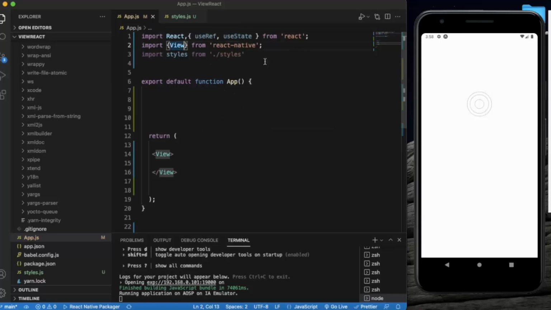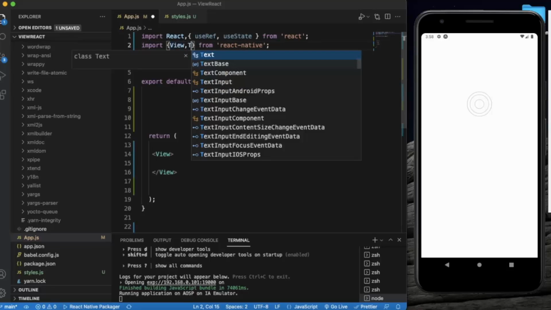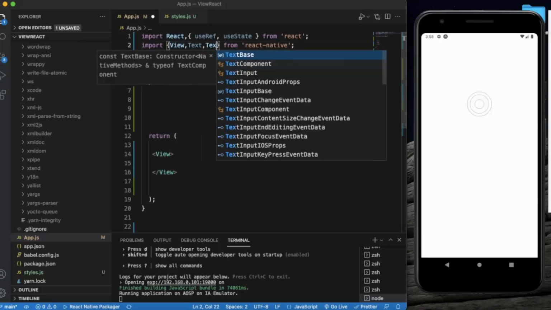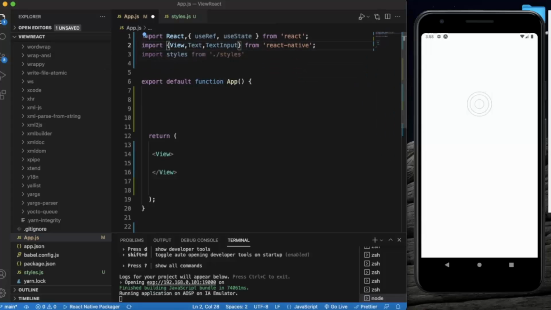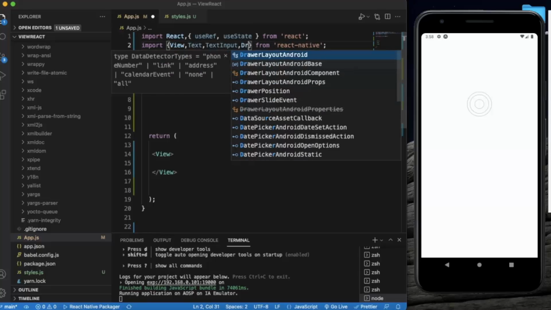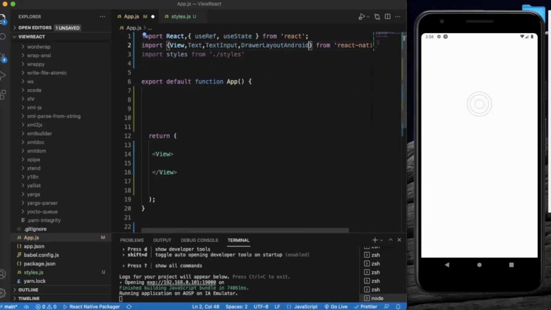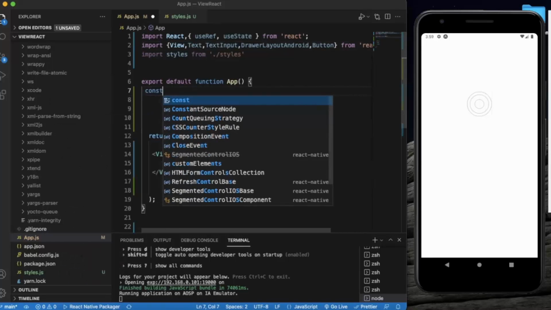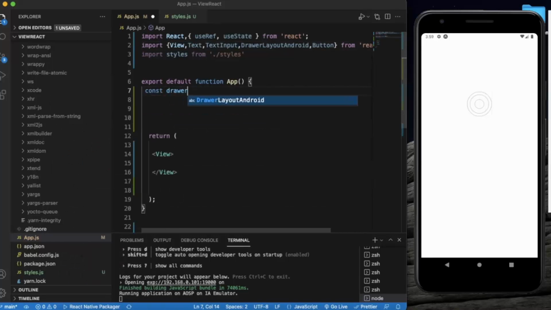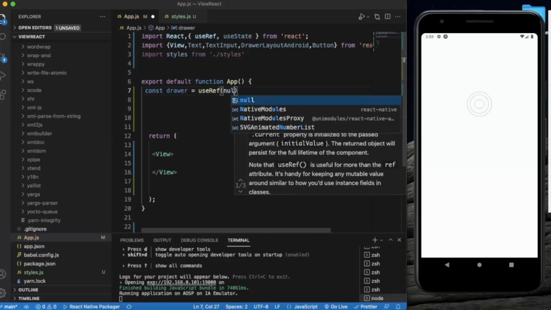So first of all, let us import the necessary components: the text, input, drawer layout Android, button. First of all, create a ref for the drawer. Initially we set it to null.